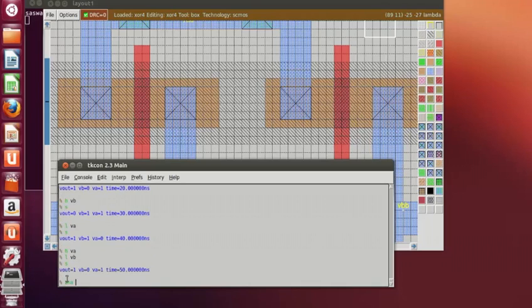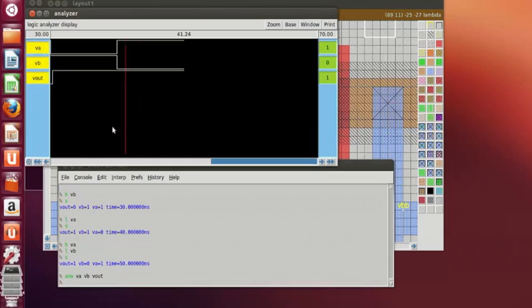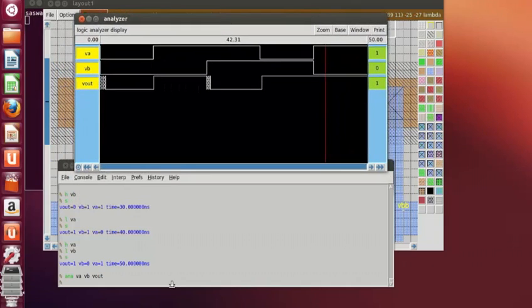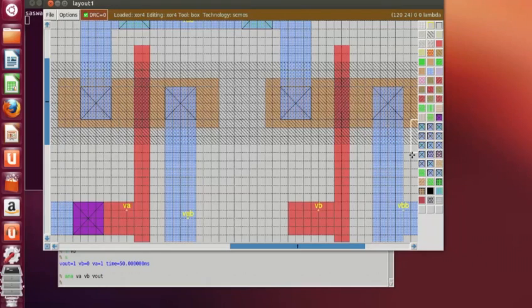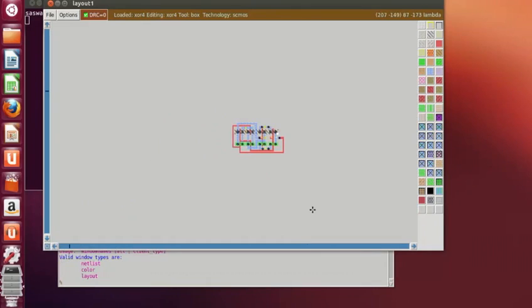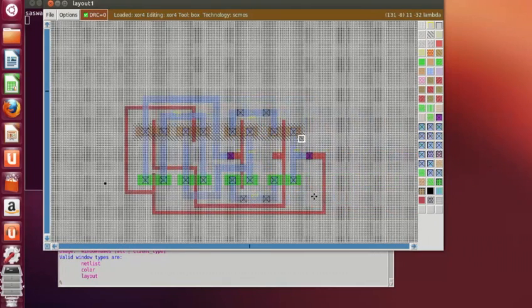If I want to see it in an analyzer, I'll type ANA, VA, VB, Vout. So I'll go to zoom and full. This is 0 0 0, 0 1 1, 1 1 0, 1 0 1, 0 1 1, 1 0 1. So this is the waveform and this is the layout. You can see how complex is the XOR gate since we have used the transmission gate.